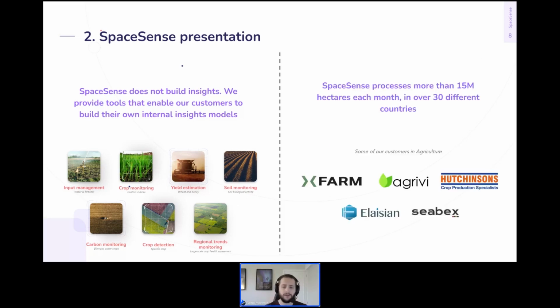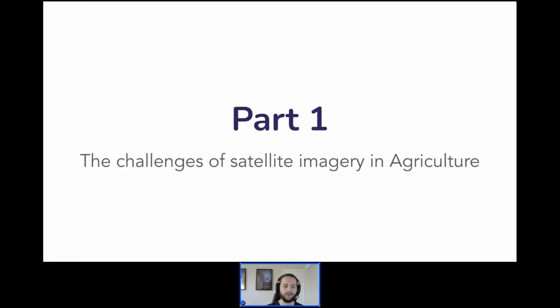Just to give you an idea of scale, right now we are processing more than 15 million hectares of satellite imagery each month, and we are monitoring fields in over 30 different countries for customers like the ones that you can see below. A lot of them are farm management solutions or irrigation management solutions as well. So now that you know a bit more what SpaceSense is, we can go into the first part, the challenges of satellite imagery in agriculture.